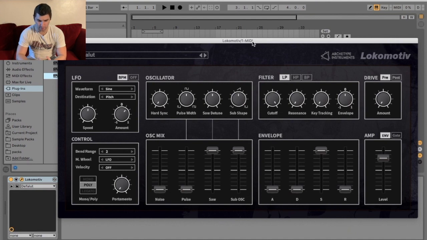This is the Lokomotiv by Archetype Instruments. And as I do with all synthesizers, I've not really tried this one out yet that much. I'd like to do it kind of live on camera, and we'll see what happens. So this one, when I did some research, it was basically a high-quality, almost analog, old-school style synth. The way I saw it described in some reviews is that it combined the old-school analog synthesizer sounds, but with a new-school twist. So let's see what happens.